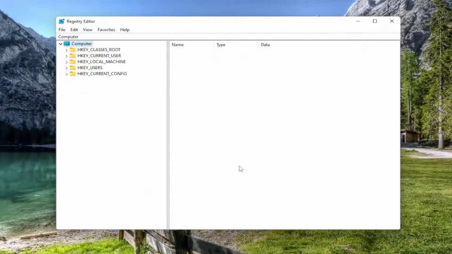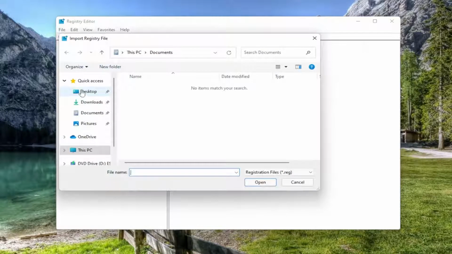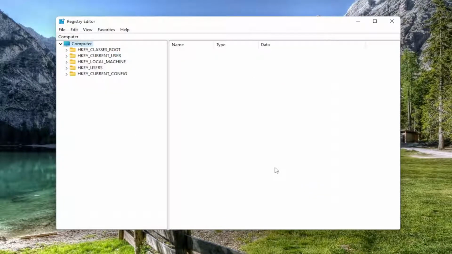And if you ever need to import it back in, all you have to do is select file and then import and navigate to the file location. So again, pretty straightforward. And now we're ready to begin.